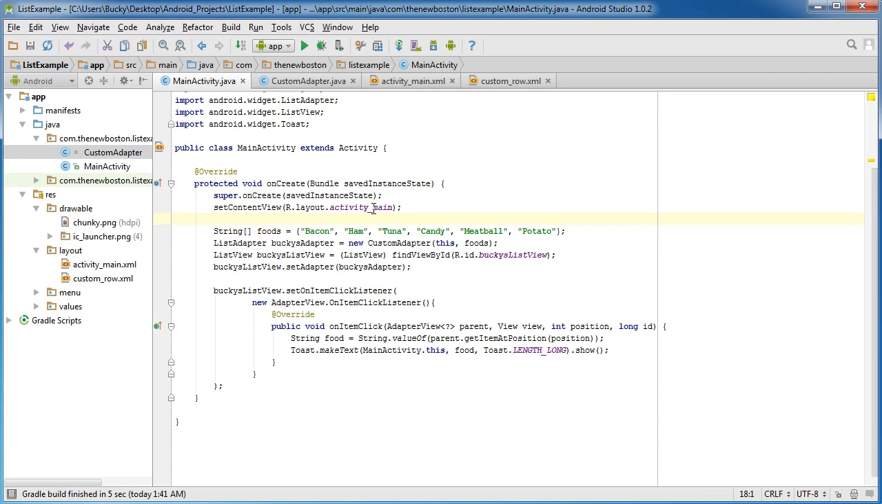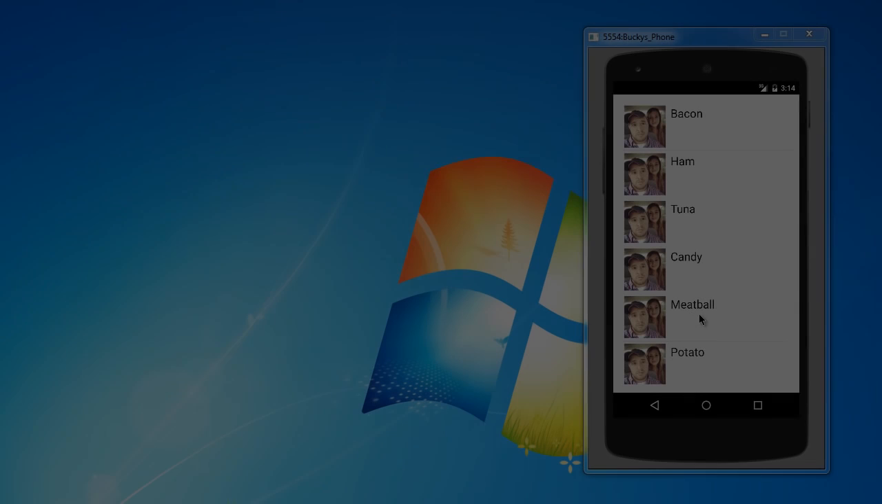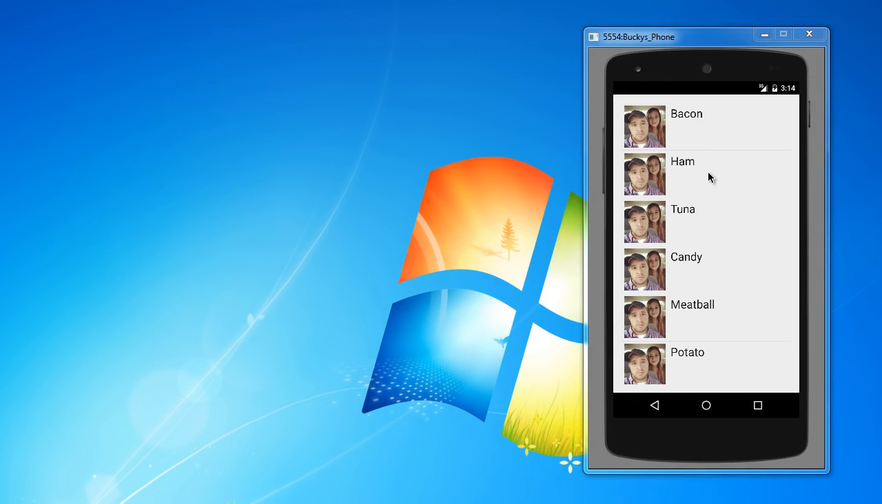So I mean, that's that, ladies and gentlemen. So let me go ahead and pause it and run it, and hopefully we don't got any bugs. And check it out, we now got custom rows: ham, tuna, candy, meatball, potato. Clicking it, and it says potato. Meatball, this is the best app ever. Alright, so there you go.